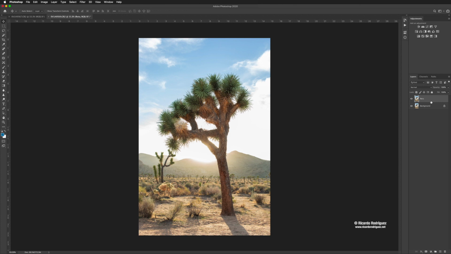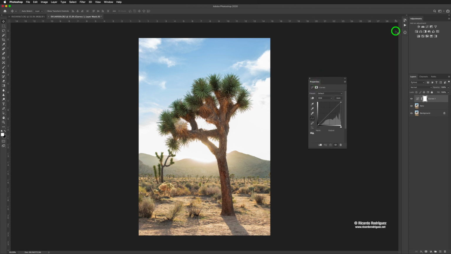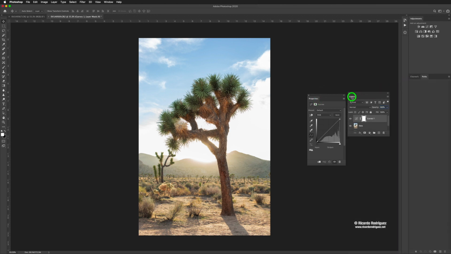The thing that I want to talk about now is using the adjustments in blending modes, so that way you can affect something in particular instead of applying it overall as a normal layer. So let's talk a little bit about that. I'm going to start with the curves. As soon as you do your curves, I'm going to move the properties out so you can see them. I'm going to put them right here, and I'm going to bring my layers also over here.